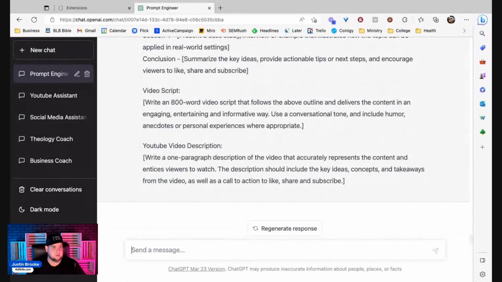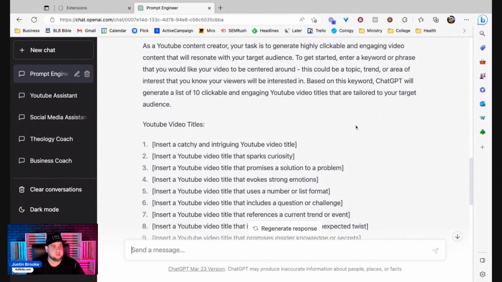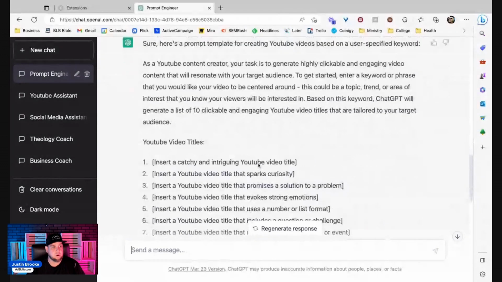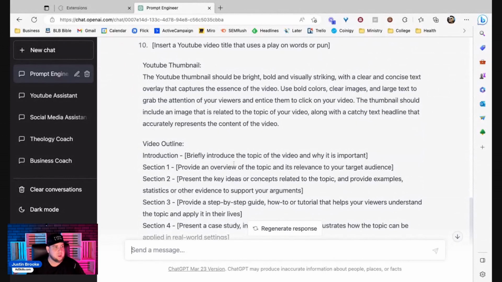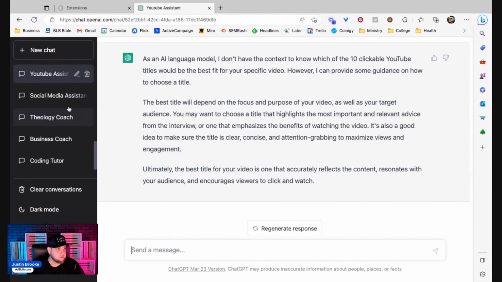And I do, I just copy and paste that in, and all I have to do is change out the keyword right here, the YouTube user specified keyword. Once I change out the keyword, it will then give me all the titles, description, thumbnail, all that stuff. Here's my YouTube assistant. And then I think we're just about done.